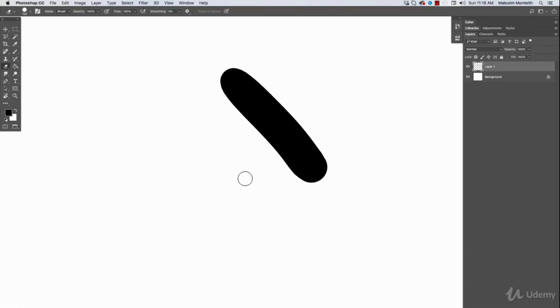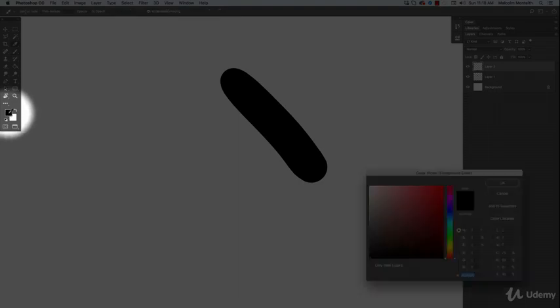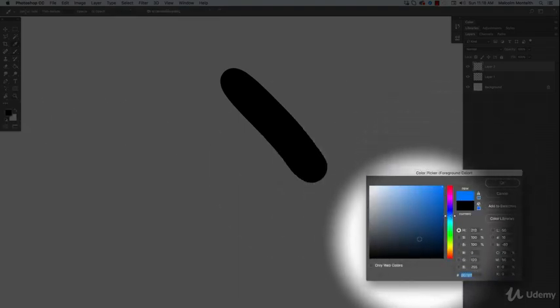Let us create a new layer again. So that's Control-Shift-N, Enter. So what I'm going to do here is just talk about how layers work in Photoshop. So let's go here, change the color. Let's change it to blue. Enter.